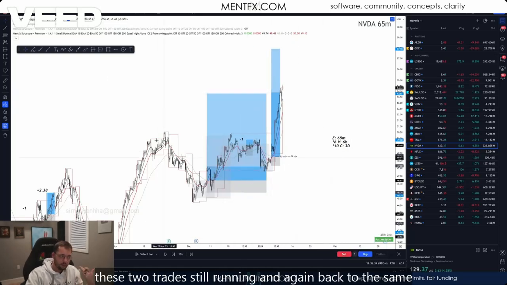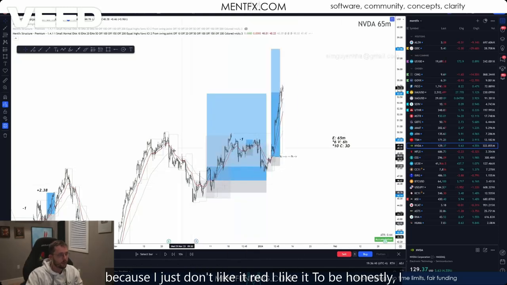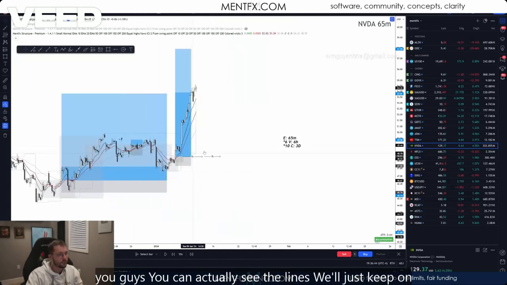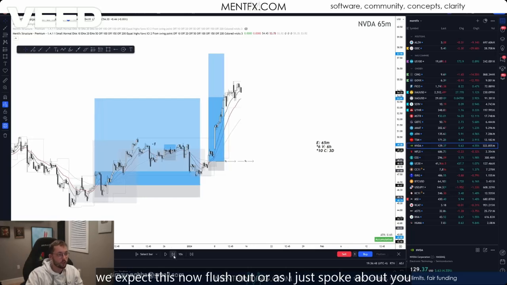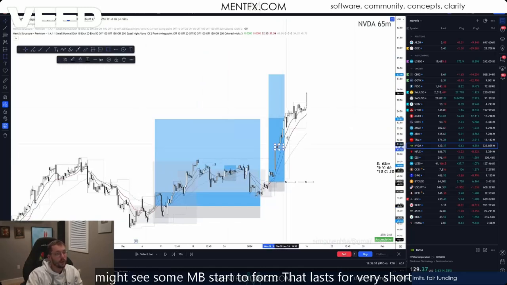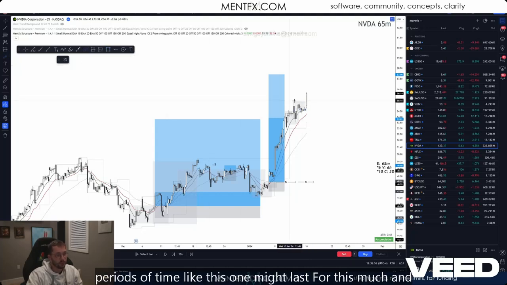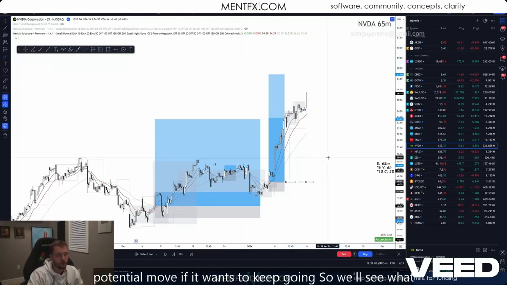Okay. Now, let's head back to here for a second, because we had these 2 trades still running. And again, back to the same old thing. I'm going to not make this red because I just don't like it red. I like it less seeable than this, but I'll leave it for you guys so you can actually see the lines. We'll just keep on doing the thing that we expect, right? Stage 1, stage 2, we expect this to now flush out. Or, as I just spoke about, you might see some MB start to form that lasts for very short periods of time. Like this one might last for this much and then maybe fail down, flush out, and then start a new potential move if it wants to keep going. So we'll see what happens.